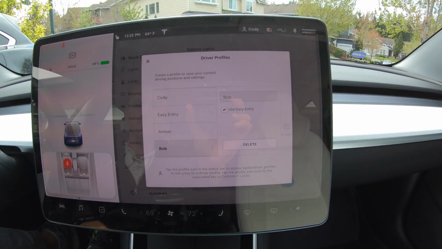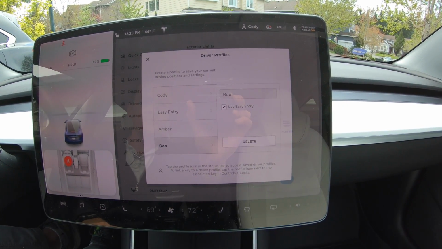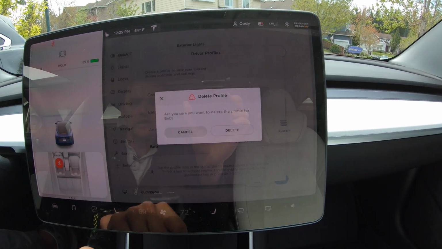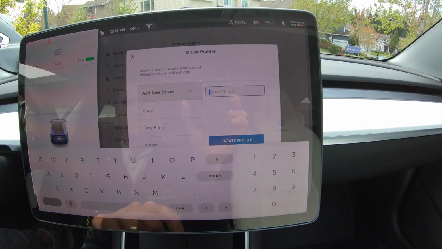So now let's say that Bob ticked you off and you don't want Bob to use your car anymore. You just simply come and hit delete. See how easy that is? There's nothing to these profiles.